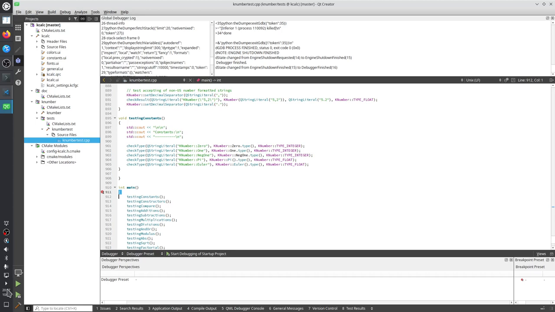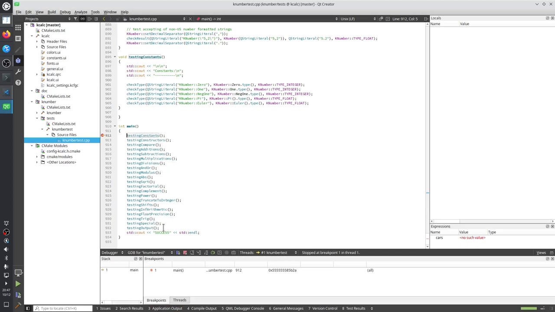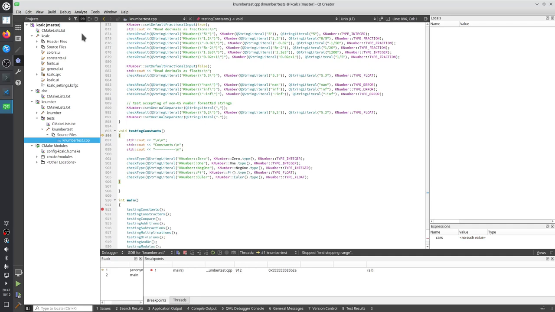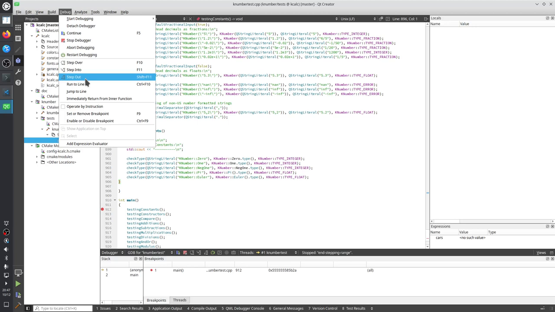So there are functions without any parameters, C++ free functions. F11 to step into. So the shortcuts are: step into F11, step out Shift F11, F5 continue to the next breakpoint, F10 to step to the next line, and that's it.